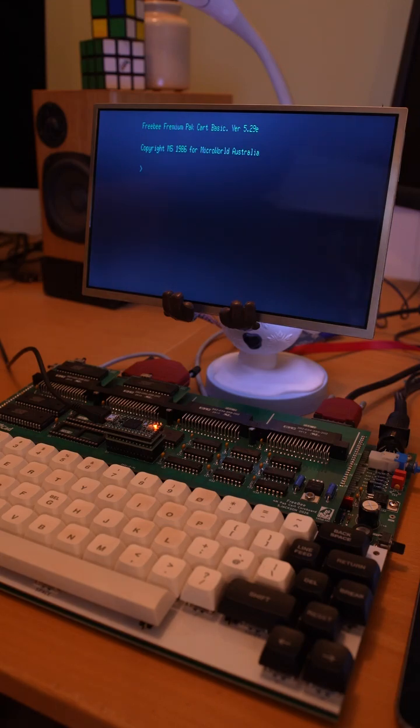G'day, it's Susie again. I'd like to demonstrate how I can manipulate packs using the FreeBee PAK Cart Basic, which I've written based on the Microbee version 5.29 Premium Basic. This allows us to manipulate packs, copy packs in and out of memory, and move packs around.